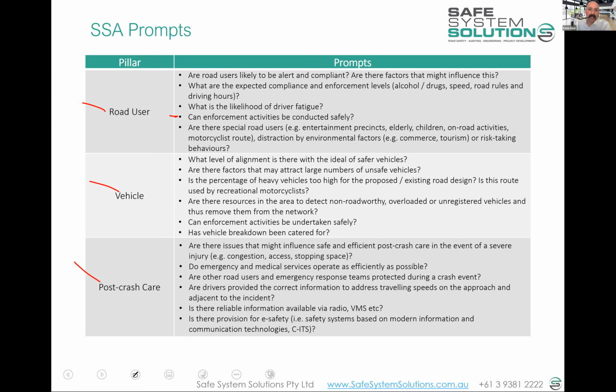Are there factors that might attract a large number of unsafe vehicles? Is the percentage of heavy vehicles too high for the route? Is the route used by recreational motorcyclists? Are there resources to detect non-roadworthy, overloaded, unregistered vehicles? Can enforcement of that be conducted safely if we've got weigh stations, we've got those sorts of things on these long routes? Has vehicle breakdown been catered for?